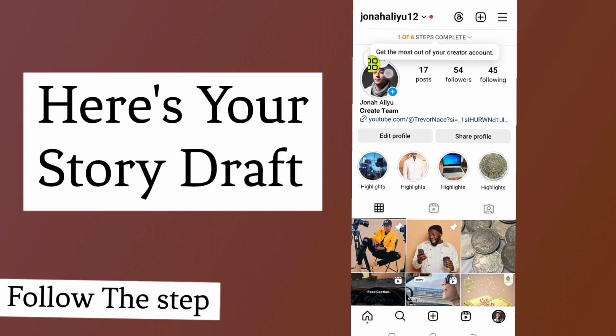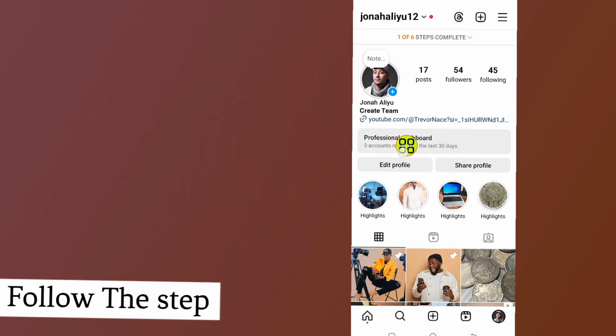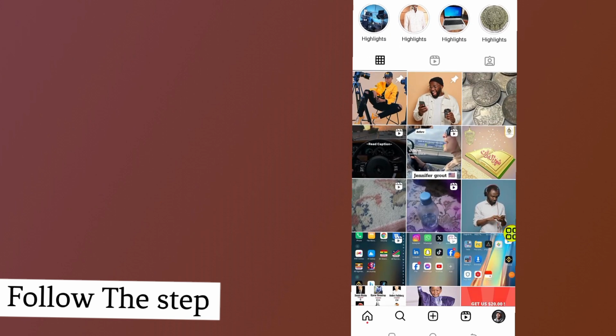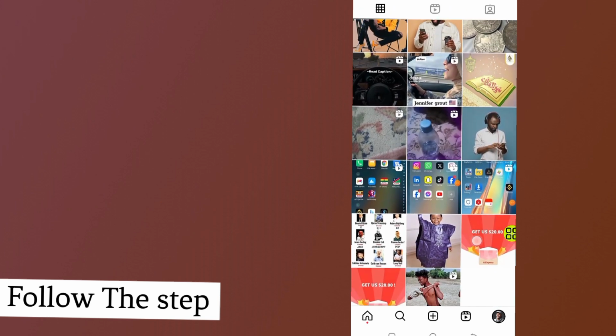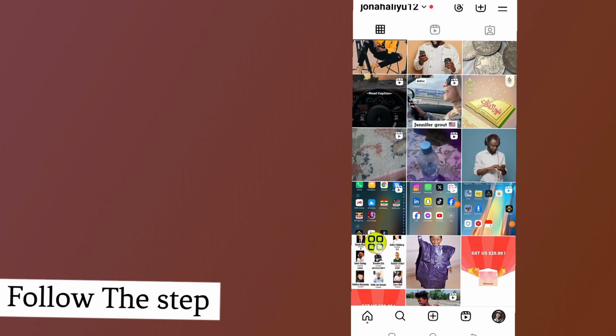So if I come to my profile, as you can see now, refresh your profile like this. So as you can see now, here it says Professional dashboard. So all you have to do now is go and search for the post that you want to see who saved it on Instagram. So for me, let's say I want to see who saved this post. As you can see now, this post, this one on my Instagram account.